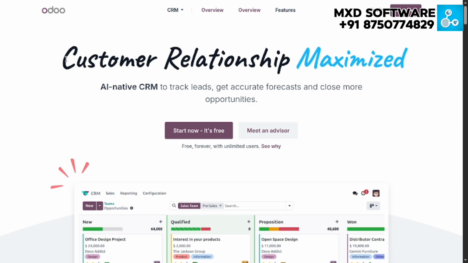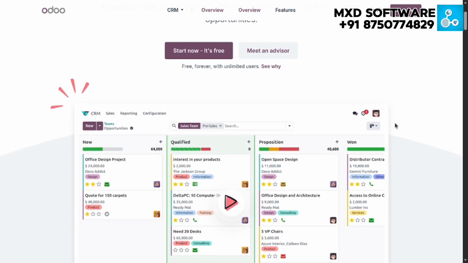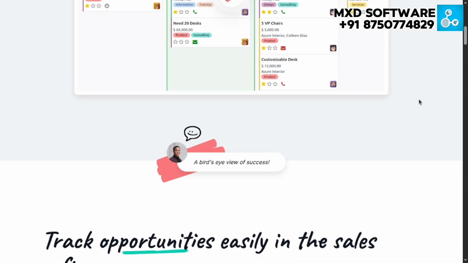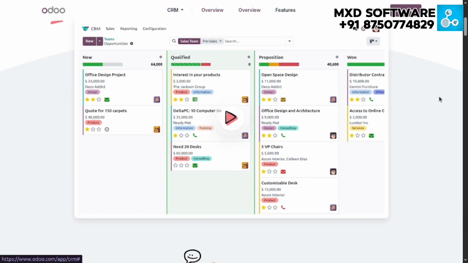So once we land on their website, here is the button for sign up, and here is the button for contacting one of their sales executives. Then we land on this video. This video tells us most about Odoo CRM and what we can do in it, but we are going to cover that in this video, so we don't need to watch it right now. You can check out this video on their website.